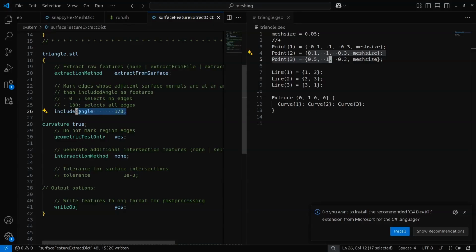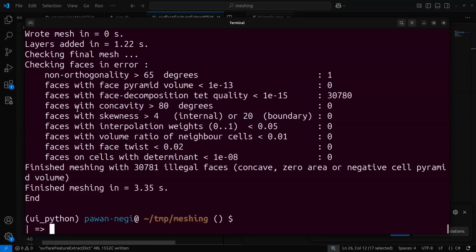With this, we are going to stop. In the next lecture, we'll try meshing some 3D objects, and I'll show you what kind of geometries are difficult to mesh using SnappyHexMesh, and we'll talk about another meshing tool which is open source.